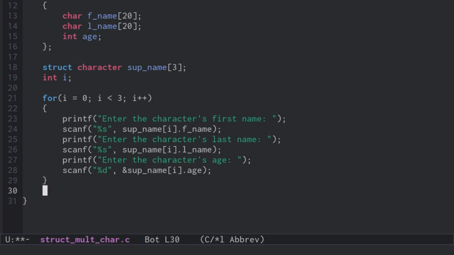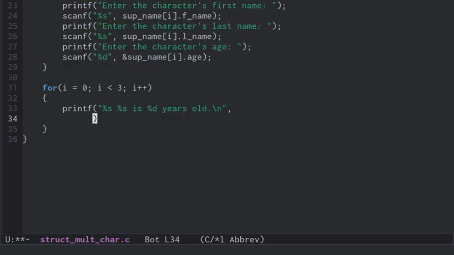And so after that, we'll do another for loop. We'll use i again. We'll reset i to 0. We'll say i is less than 3. And we'll increment i up by 1 each time through the loop. And we'll do a printf statement. And we'll say %s is %d years old. Do a new line character at the end of that. And then we'll go down here and we'll do the supernatural character or name.